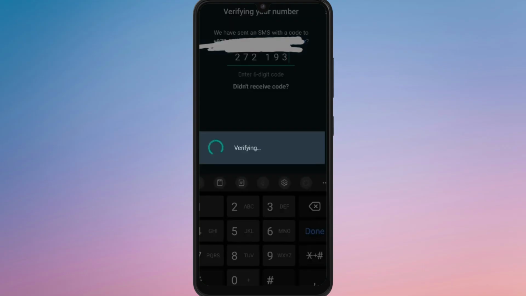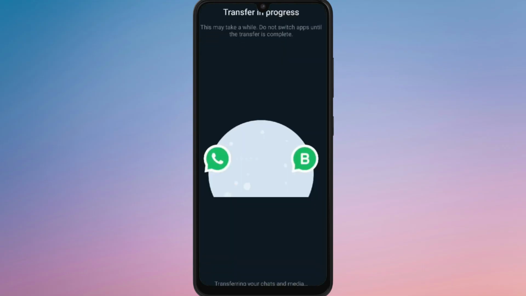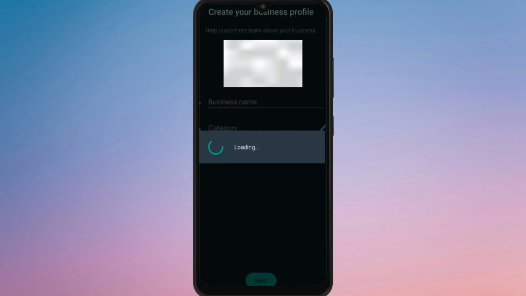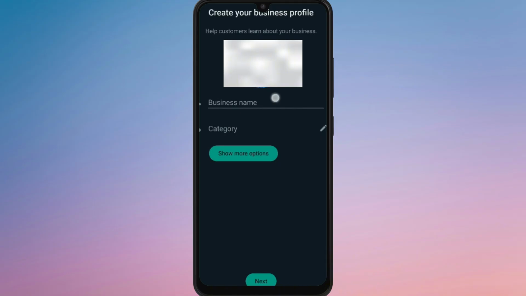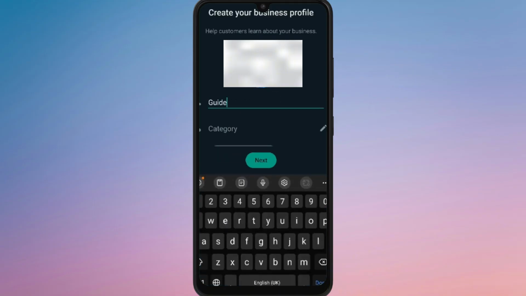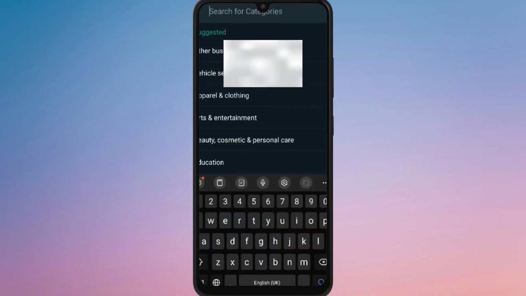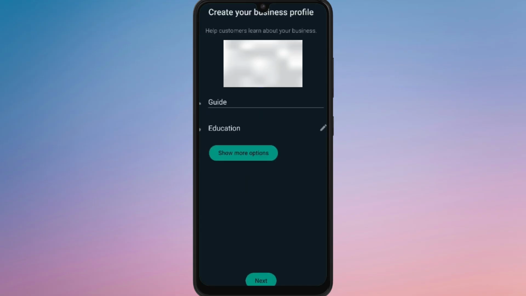After that, enter your business name and select a category that describes your business. You can also add a profile picture and business description to complete your profile. Once setup is complete, you will be logged in and ready to use WhatsApp Business to chat with your customers.